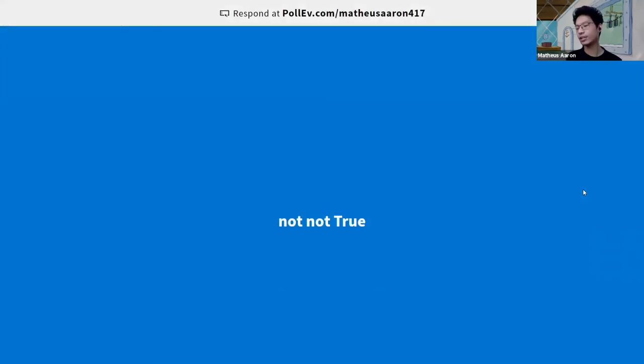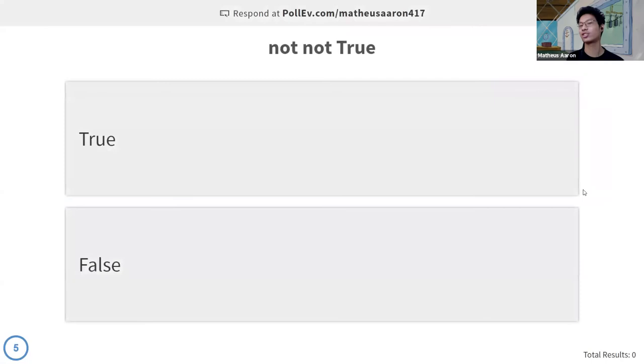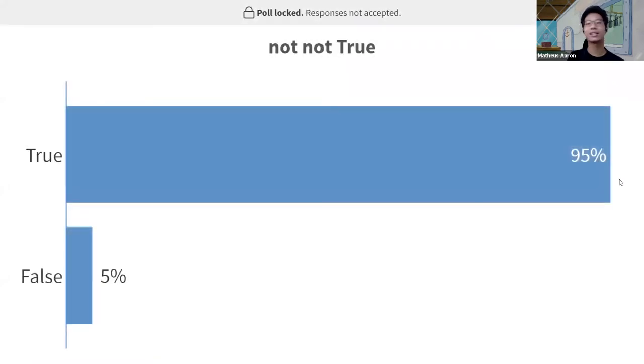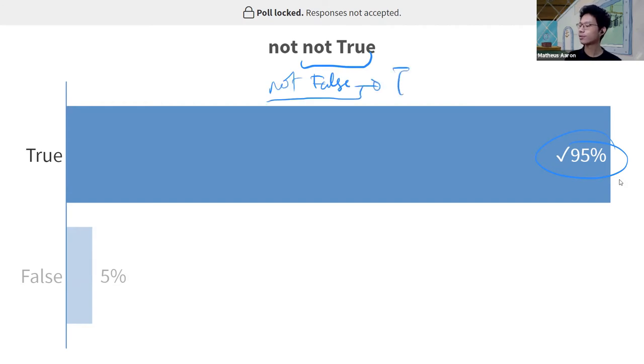Next is a funkier one, a double negation: not not true. Is it true or is it false? And time's up. The answer is true. Because not true is false, and not false, as we evaluated earlier, is true. So the answer is true. When you see this, it just cancels each other out.